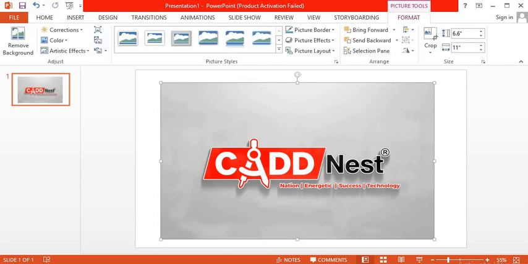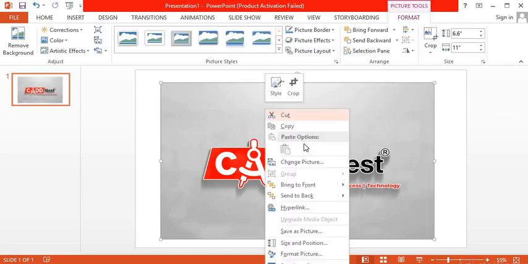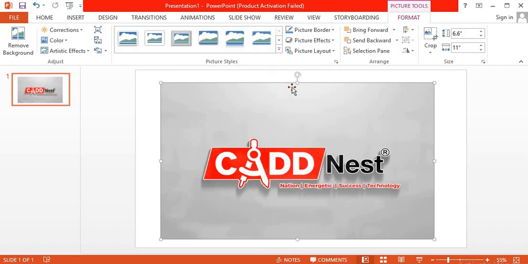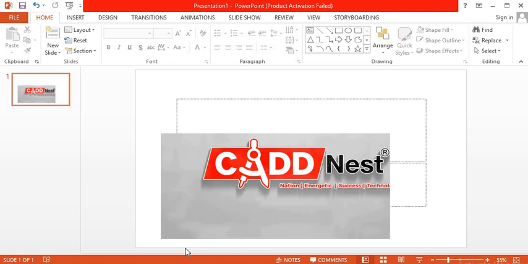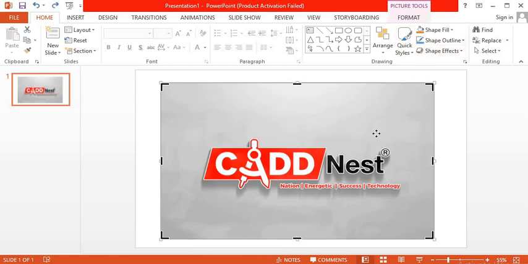So now I'm clicking on the picture, and if I right click on it, you can see that I will get the Change Picture option. It is to change the picture, and here you can find Crop. So this is to crop the picture size, and then I can save. I'll show you how to crop the same picture to the shapes.